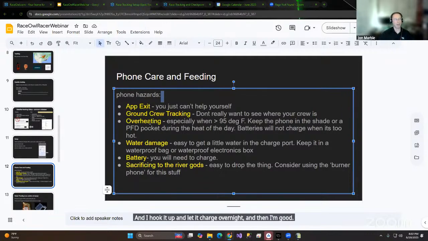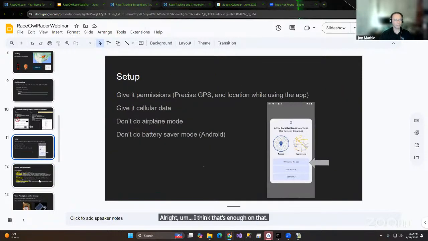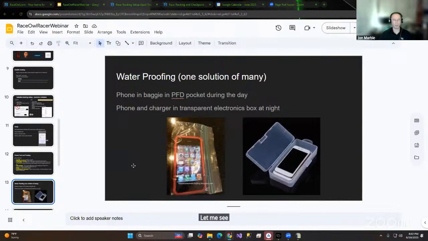All right. I think that's enough on that. Let me see here. There's kind of what some of these boxes look like. A little baggy in your PFD works well.